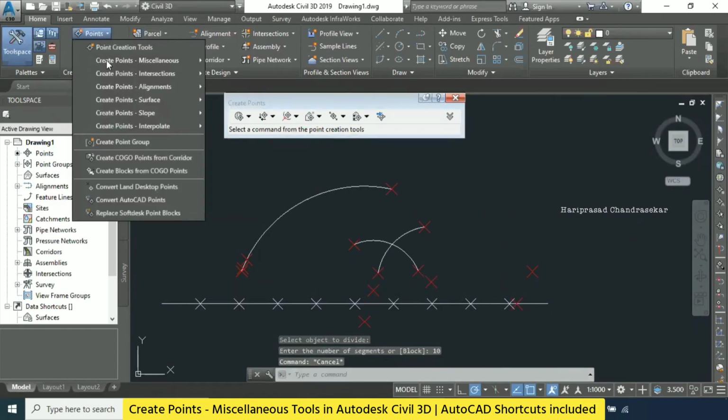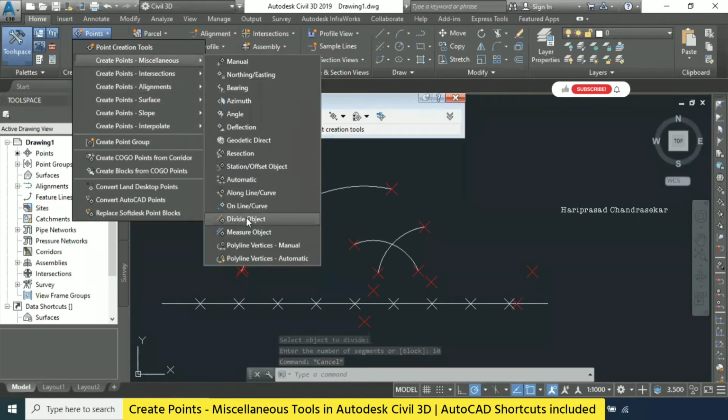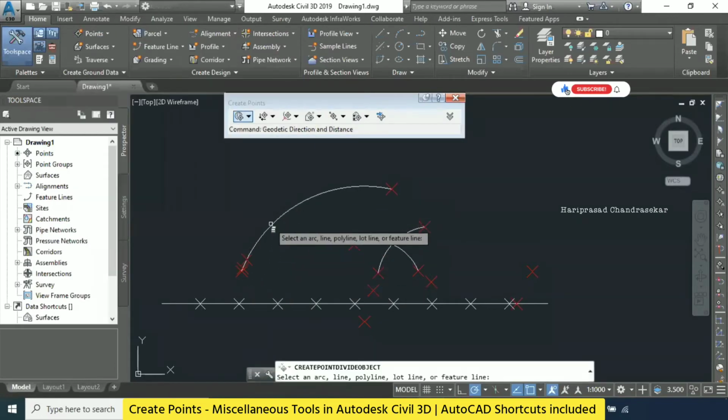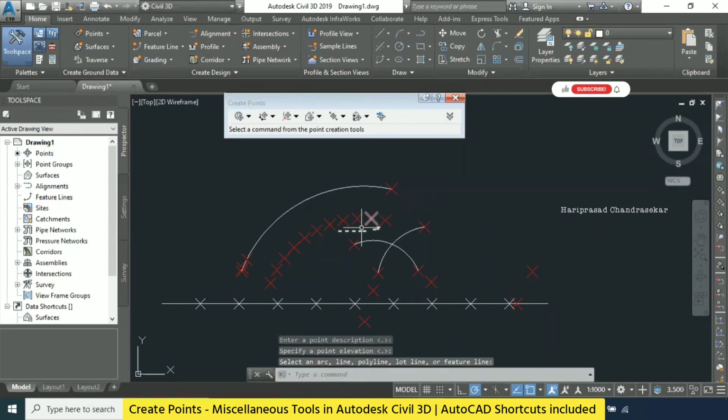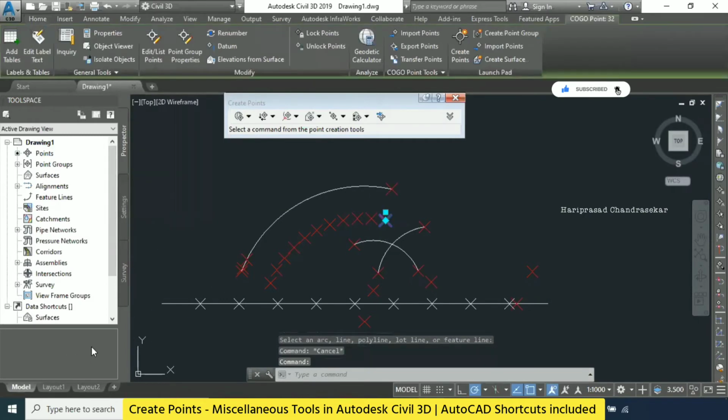Now we will go here and I will go to divide object, and I will take this one. The number of segments I am putting is 10, and offset it is asking. Offset also I will put 10. So description. See, can you see the points, how they are coming at the offset of 10? Why am I not putting elevation? This elevation and everything we can change later from here also.